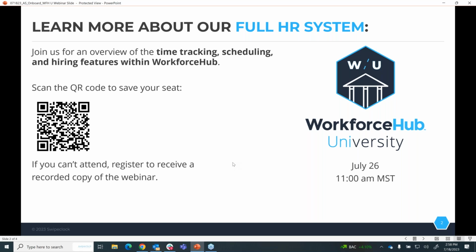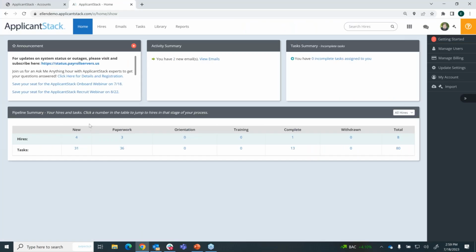Again, here's that QR code if you want to take part in Workforce Hub University. And many of our ApplicantStack customers are not aware that we offer a suite of products. So you can see once again, we offer time tracking and scheduling and HR engagement. And the final thing I want to mention, and I'm just going to go back to my demo account, is that most of you have probably signed up for this onboarding webinar that we just conducted today via the announcement panel on your ApplicantStack homepage.